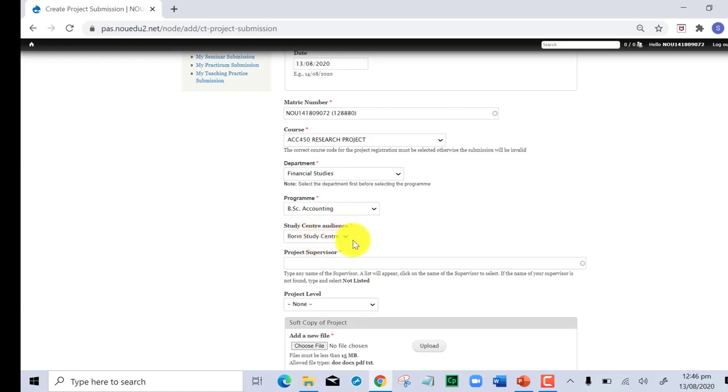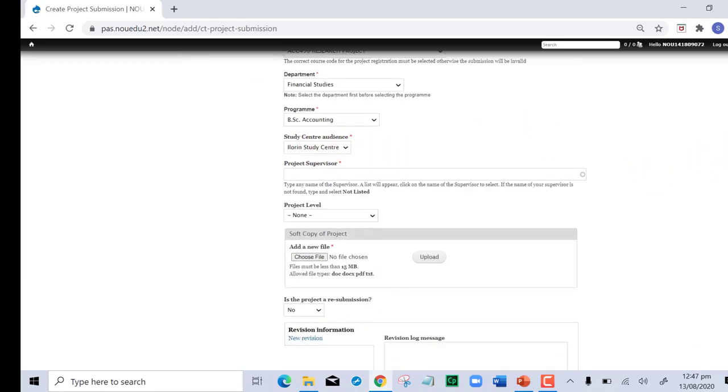The implication of not having your correct study center here is that your work will not be completed by the study center personnel. They will not be able to see your submission to complete, because there's another leg of this submission which will be completed by the study center personnel. So ensure that this is your correct study center, and if not, escalate.